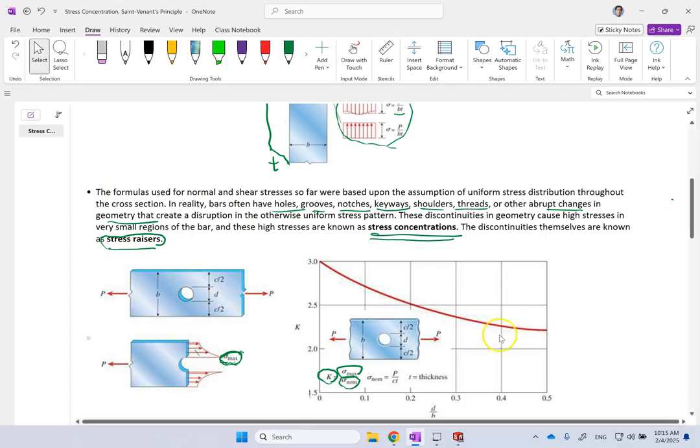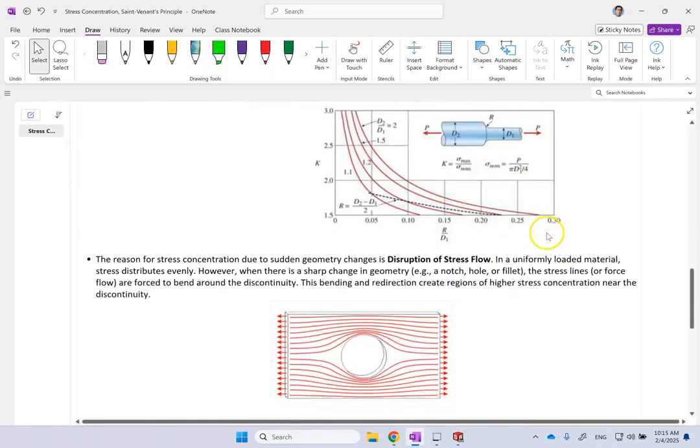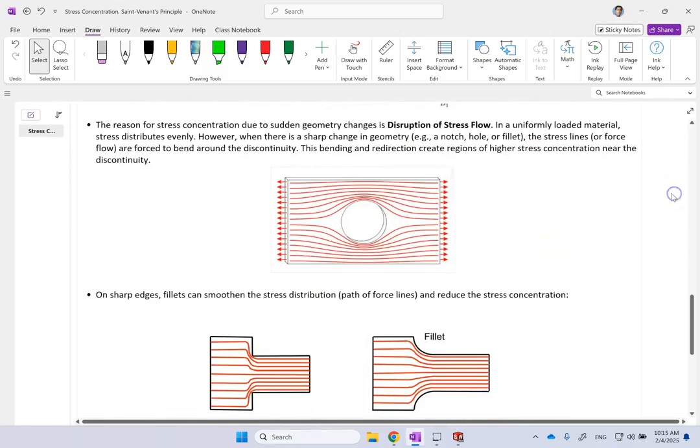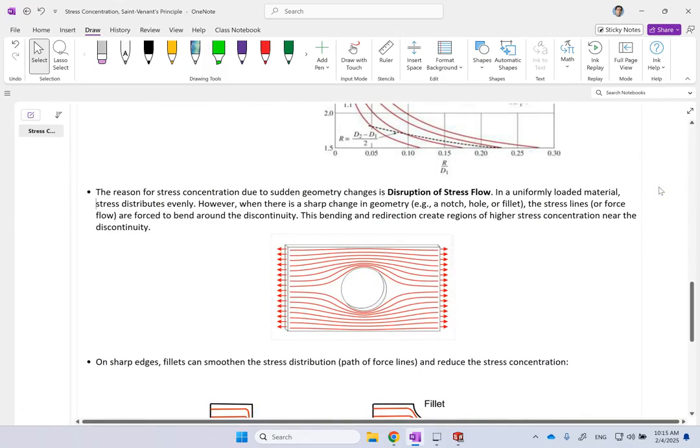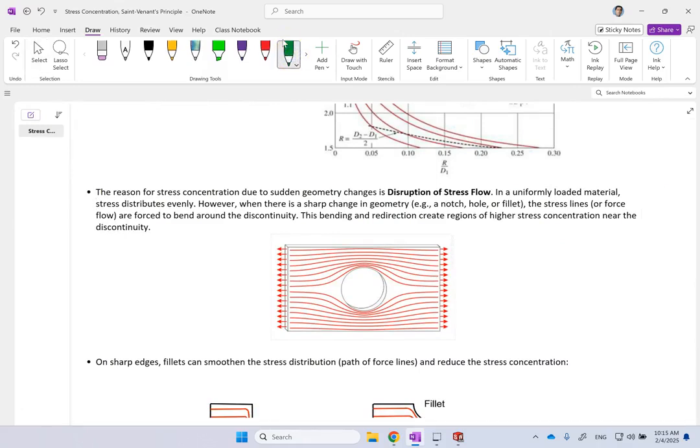But first question is why this happens in the first place. So there are a bunch of different explanations for it, and the one that is the most common one, and I like the most, to be honest with you, is called disruption of stress flow. And it's very similar to fluid flow. Okay, consider this like a cross section of a pipe, and inside that there is this kind of object that is obstructing.